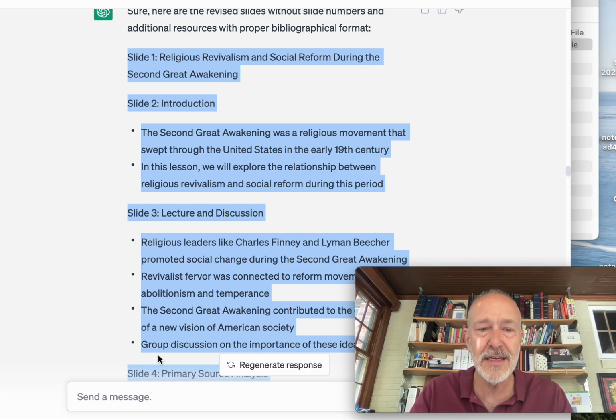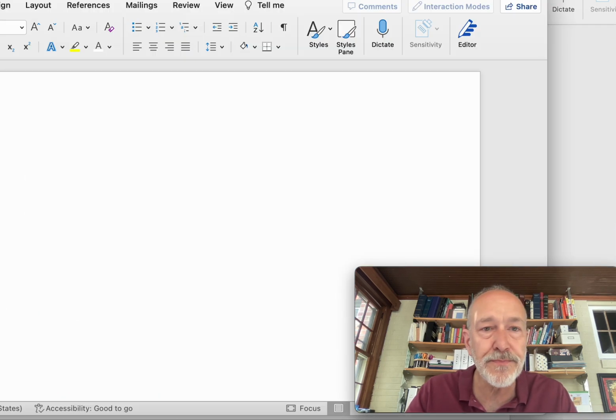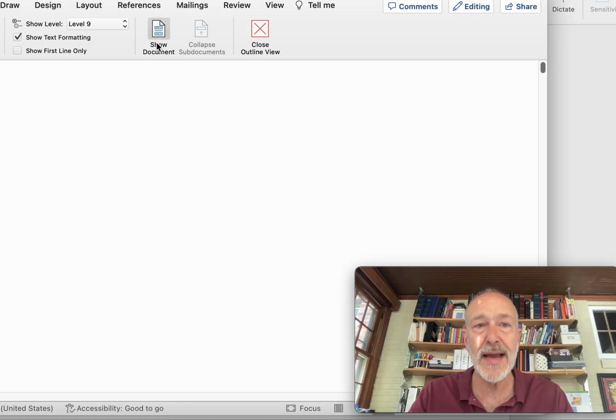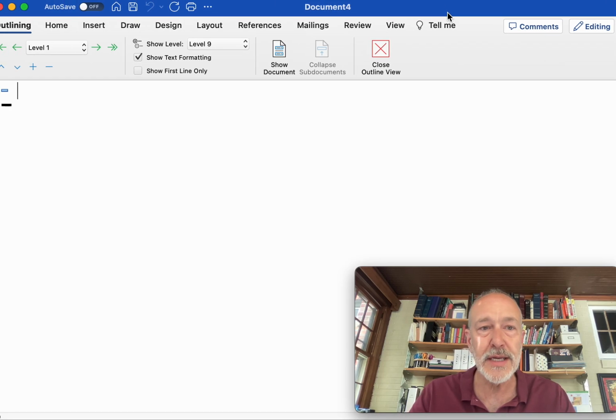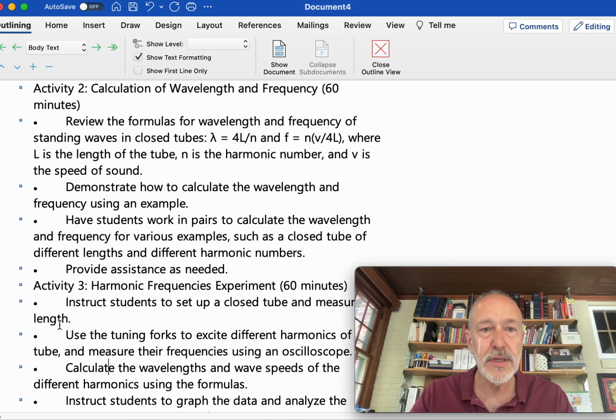So Control C, and I'm going to open up Word, and I'm going to file new document, and you can't see what I'm doing here, but I'm going to say View as Outline. So you want the outline view. Let me drag that over a little bit, and I'm going to paste this in here. Hopefully, there it is. And there we are.